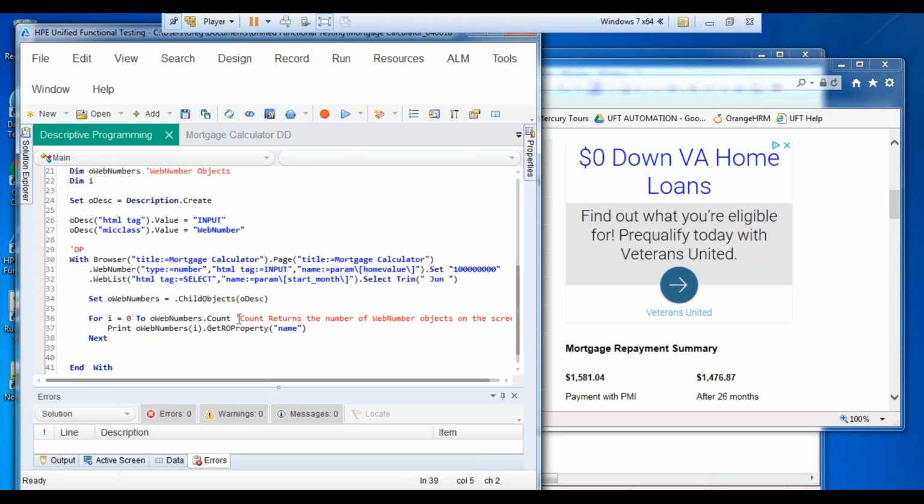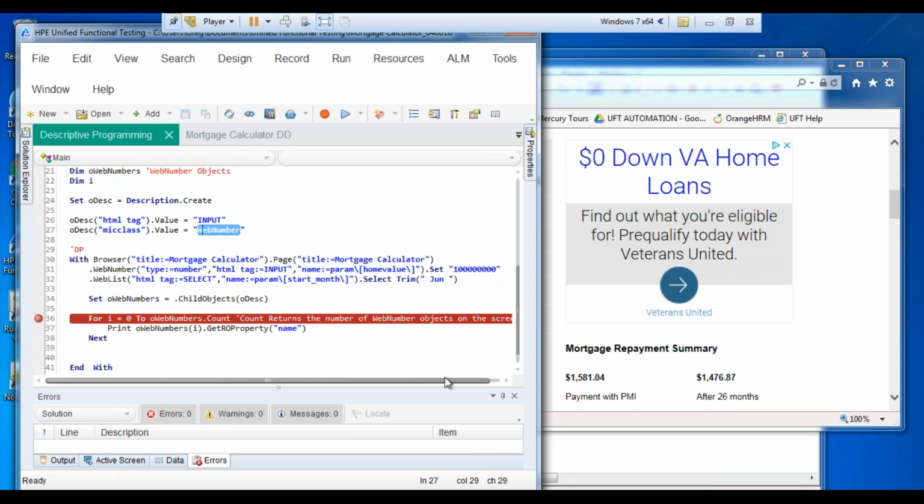So now we're going to loop through and grab the name property of each of these and print it out. The count property of this O web numbers will get the number that were found that match the criteria we gave it, right? So we have mid class and we have input. Okay, let's click save on our script and put a breakpoint here.